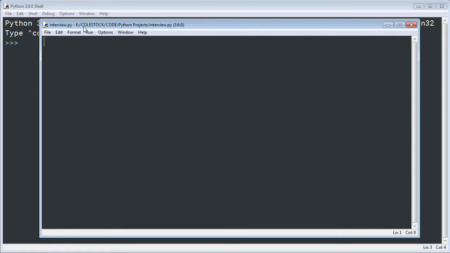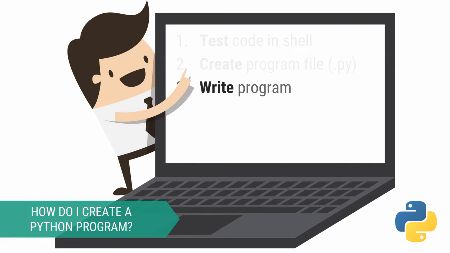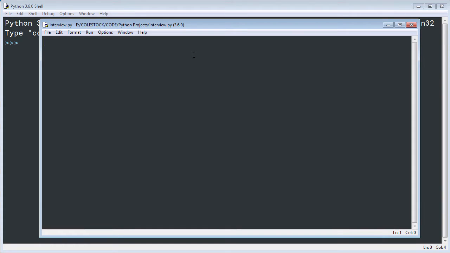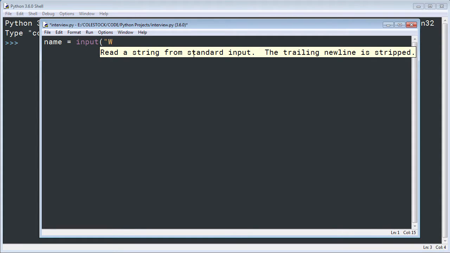Now all we have to do is put our lines of code into this file, and then we can run it. We're going to take the two commands we tested in our interactive shell and put them in our program. The first line is the declaration of our name variable. Remember, we're getting the value of the name variable from the input function. We're going to be prompting the user for what their name is.